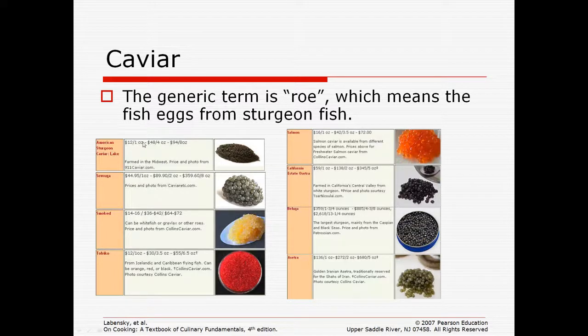As you see, this American sturgeon is $12 for 1 ounce. And if you go to beluga, it's $359 for 1 3/4 ounce, which I believe comes to about $205 an ounce.